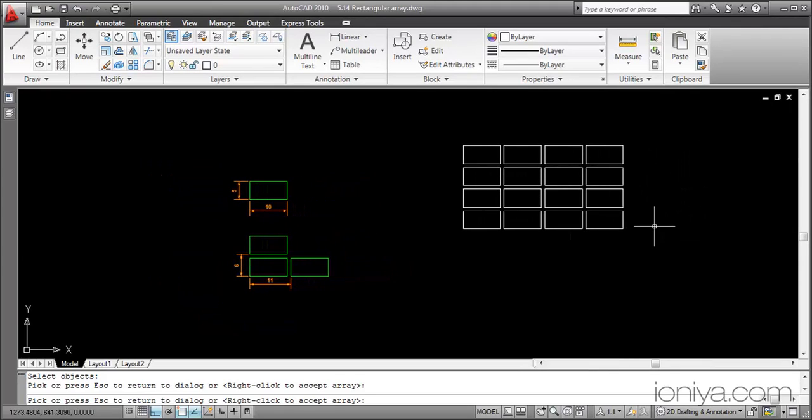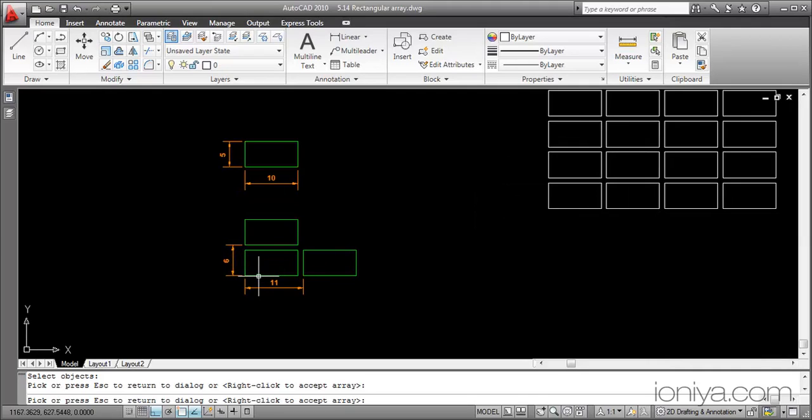What happened is that AutoCAD measures the offset from this edge. So if you want to offset the rectangles such that they are 1 unit apart, you have to consider the length of the rectangle plus 1 unit, which is the offset between two rectangles. So for column offset, we have to give 11 units.